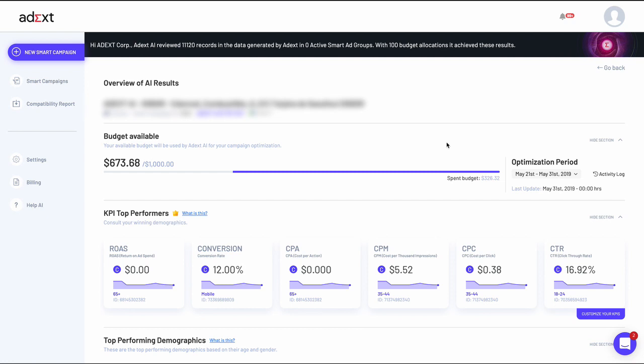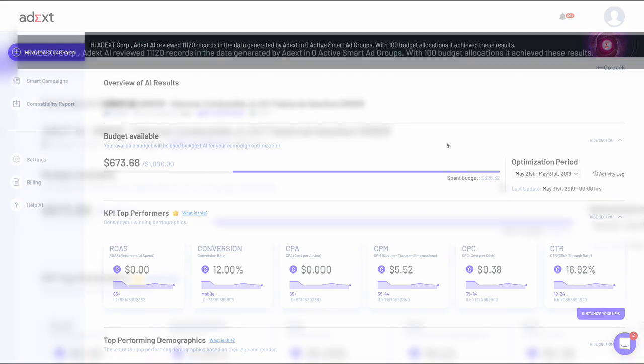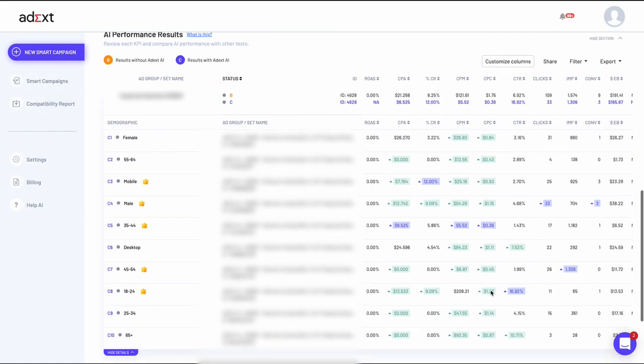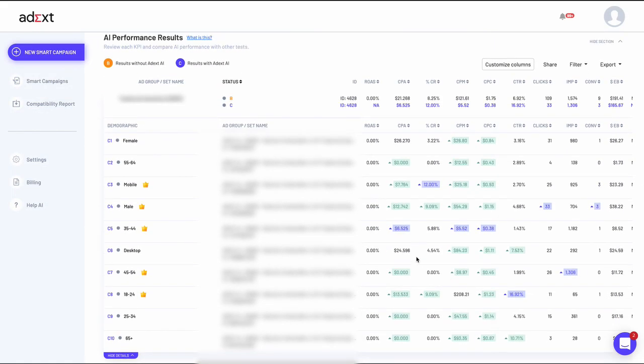This is your dashboard. This message is from the AI, reporting the work it has done so far to achieve the results your dashboard will show. Afterwards, you'll find a section displaying the smart campaign data, the budget, which is divided equally for B and C, the optimization period, the activity log, the KPI top performance that the AI achieved, and its customization.